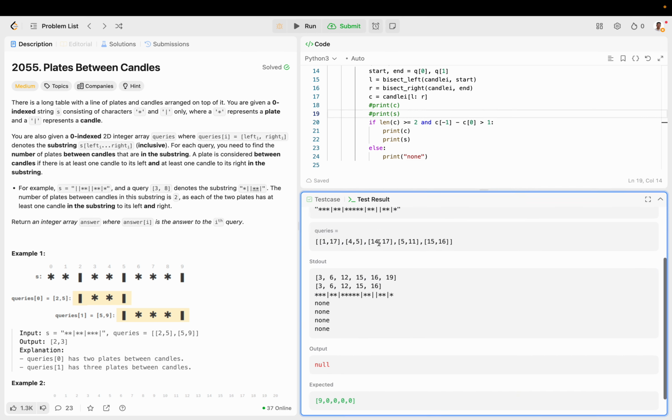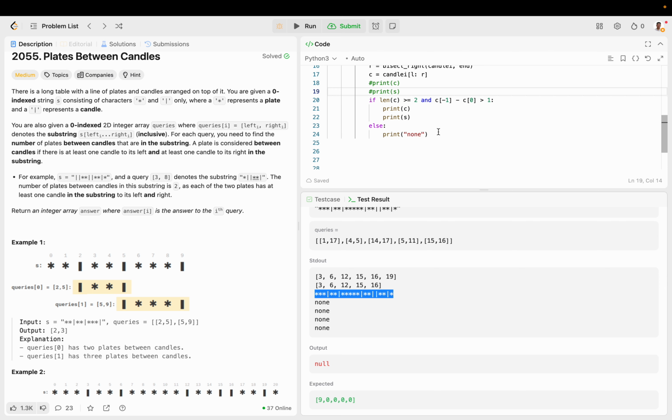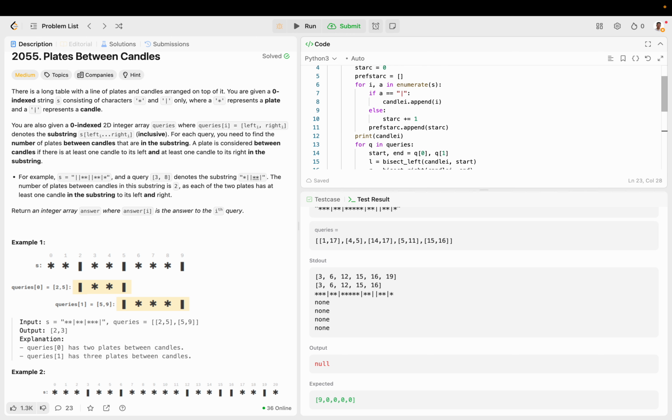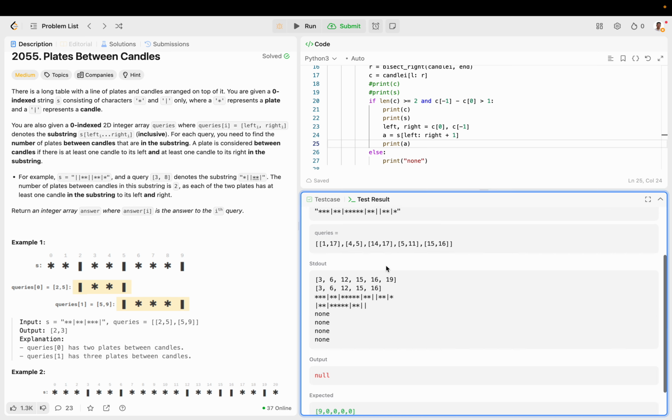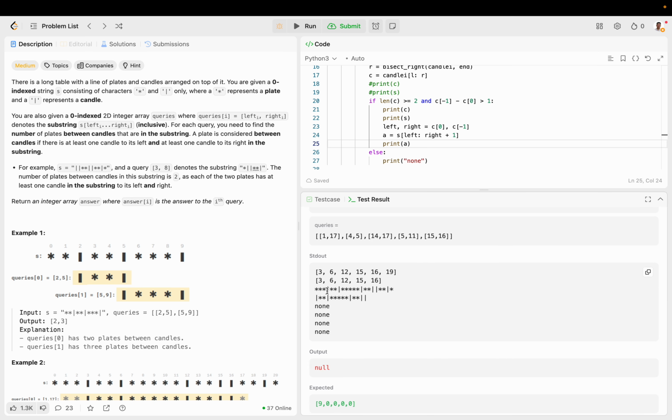Okay, now that we have that part, this is where we're good to go. Now we can say A is equal to S of C0. Let's call this beginning, and let's call this left and right. It's going to be C0, C minus 1. It's going to be left to right plus 1. Let's print A. So now we have the exact portion that we need, otherwise it's none.